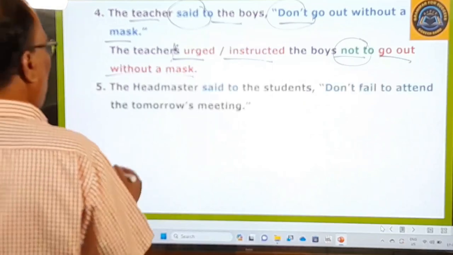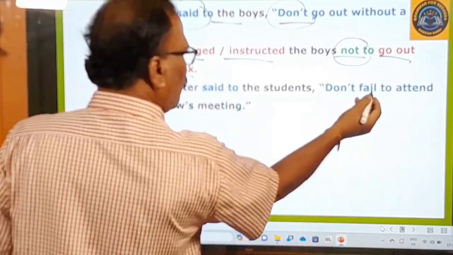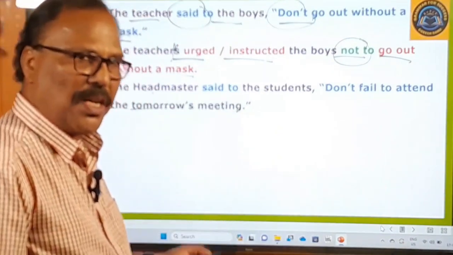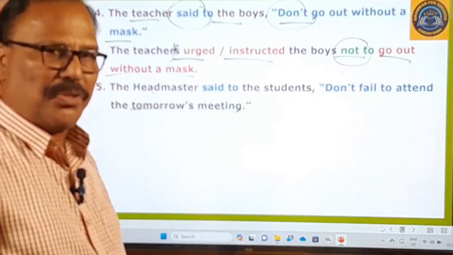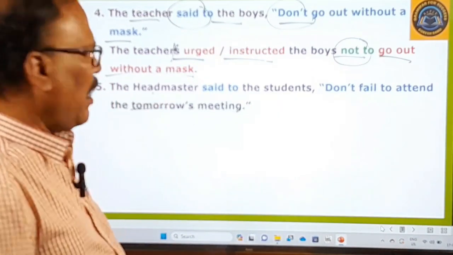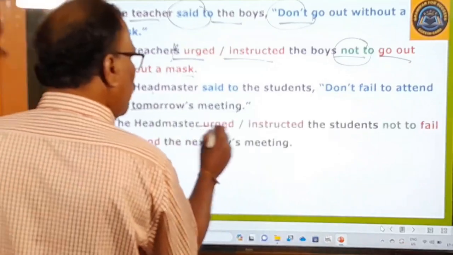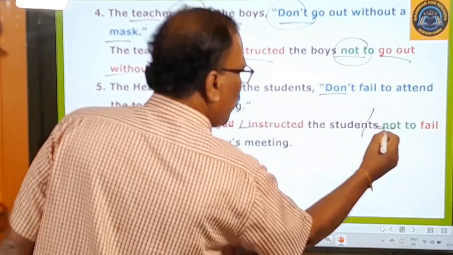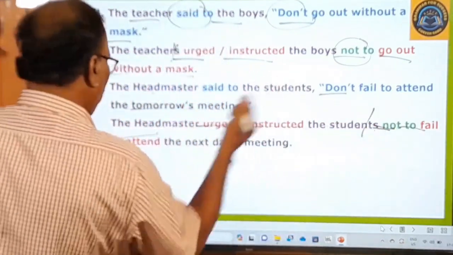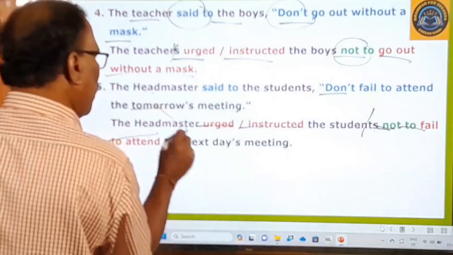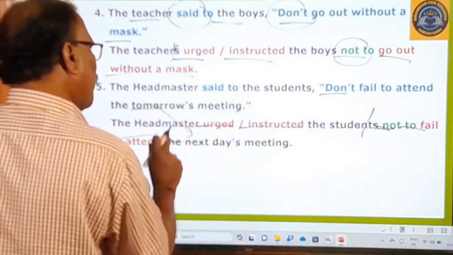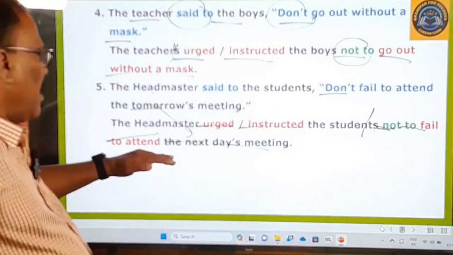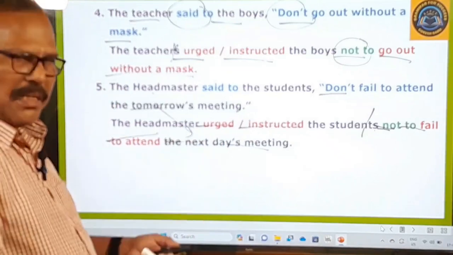And you go to the fifth example. The headmaster said to the students, "Don't fail to attend tomorrow's meeting." So there may be some kind of instruction or a kind of request to the students, whatever you can find. The headmaster urged or instructed the students, and this is up to here. Instead of don't use not to, fail to attend. Tomorrow should be turned into the next day, tomorrow's, that's why the next day's meeting. So this is how you have to change it: not to fail to attend the next day's meeting.